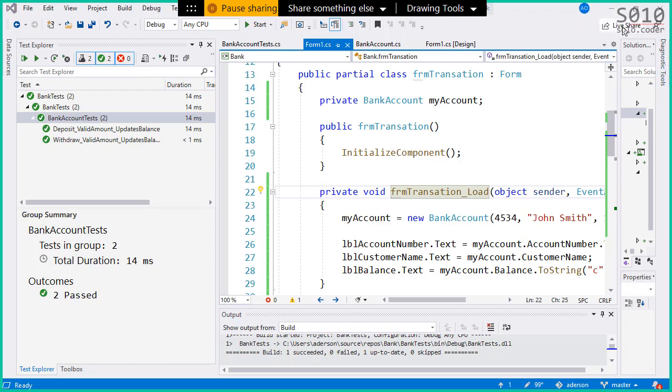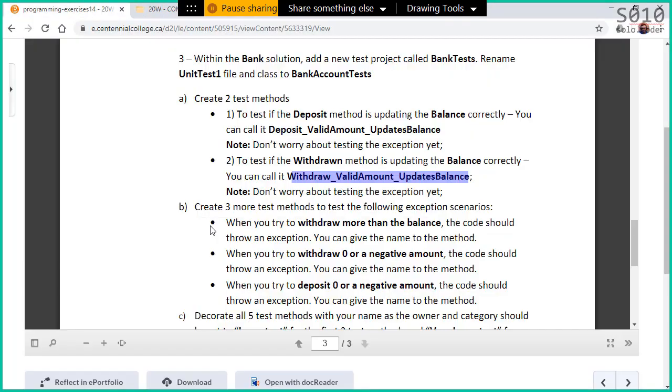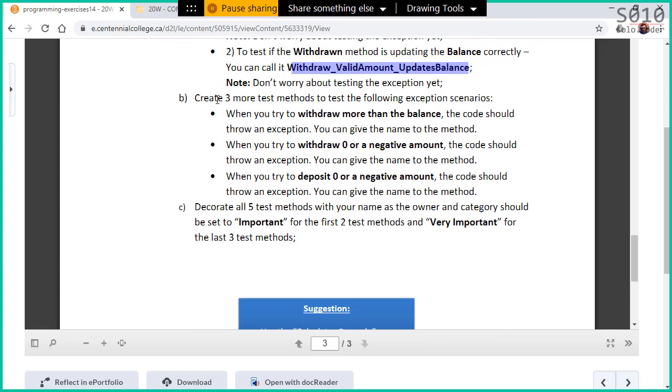Okay, so let's keep going here. We have now the three additional tests that we need to do. We need to run the three tests for the exceptions: the exception for amount 0 or negative, and for the balance if we try to withdraw more than what is there in terms of balance, okay? So we're gonna put those together now.